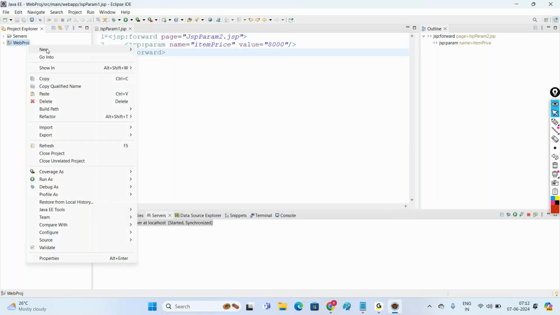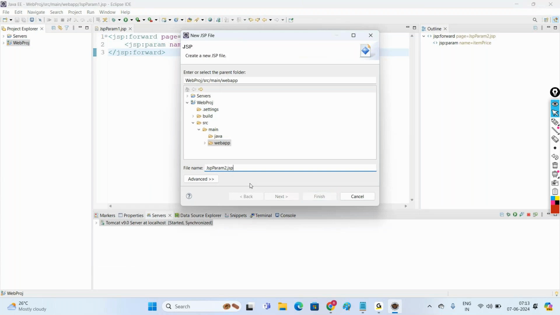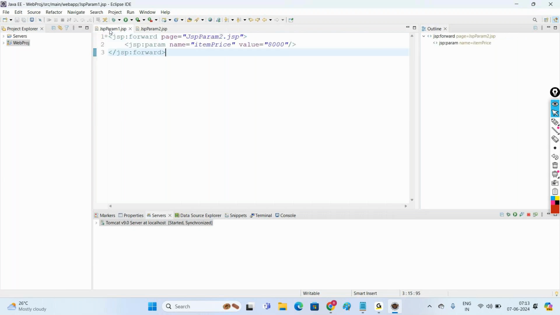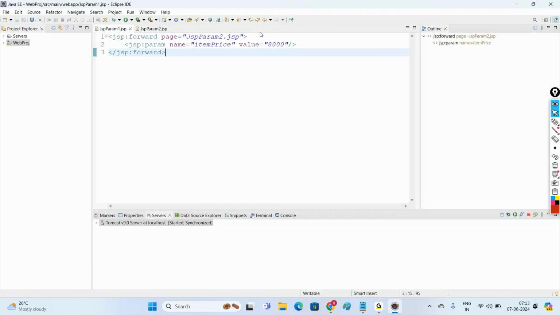Now create param2.jsp. In this, we want to take the value of salary, sorry, this item price. How to take it? By using the expression tag, percentage equal to, call the method request.getParameter of item price. That's it. Now see, when we run this param1, we get the item price as 8,000. So whenever you want to send some data from one page to another page, we use this param tag.